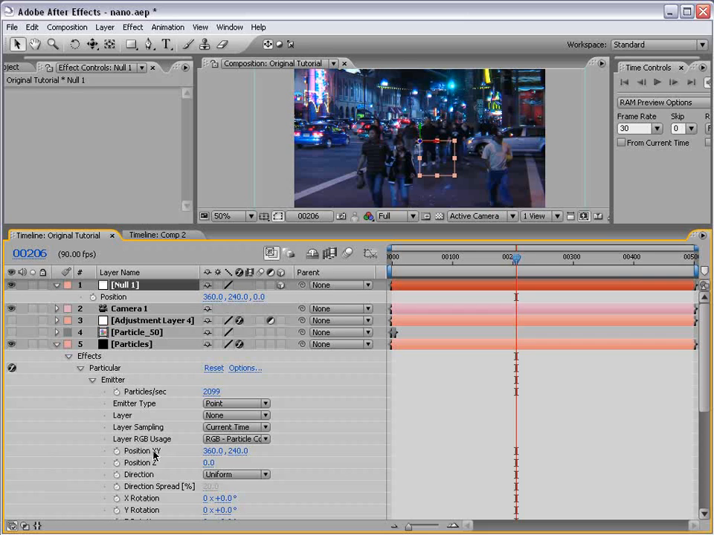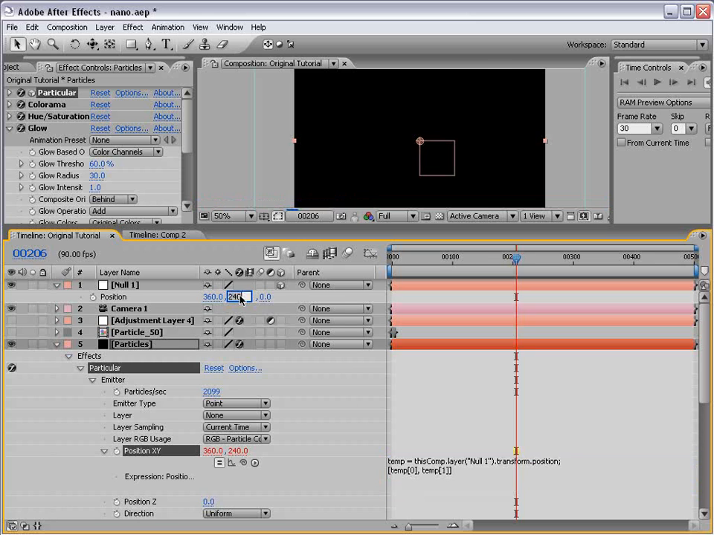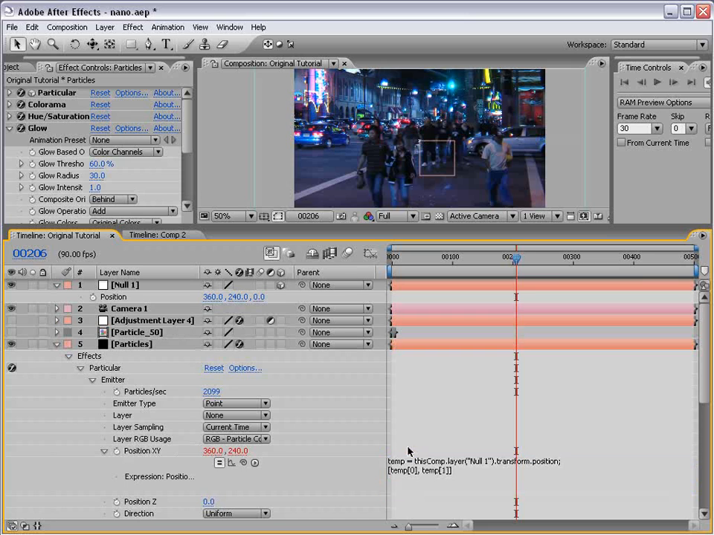So for the position X and Y, I'm going to alt-click here, and using the pick whip, drag up to the position of the null. And what happens is a little expression is created, and instead of using its X and Y position, it's going to use the X and Y from this null object. So you see here temp 0, temp 1. So 0 referring to X, 1 referring to Y, and if there were a 2, the 2 would refer to the Z, but in this case, there's only 2 parameters to remap to. And so that will perfectly link these two together.